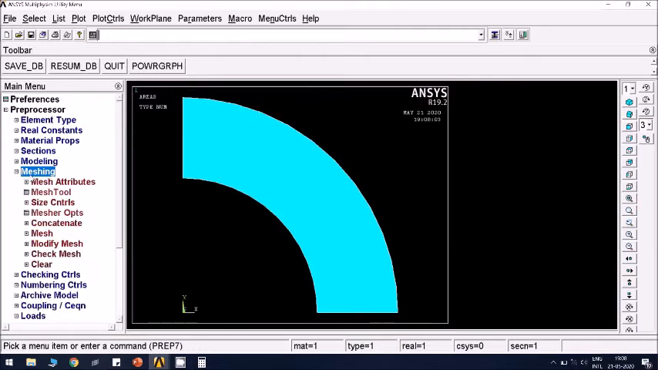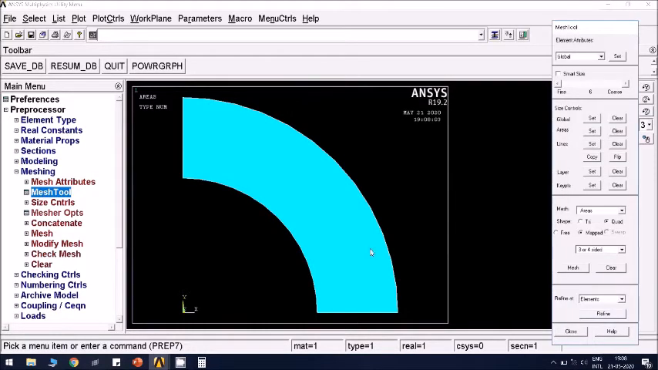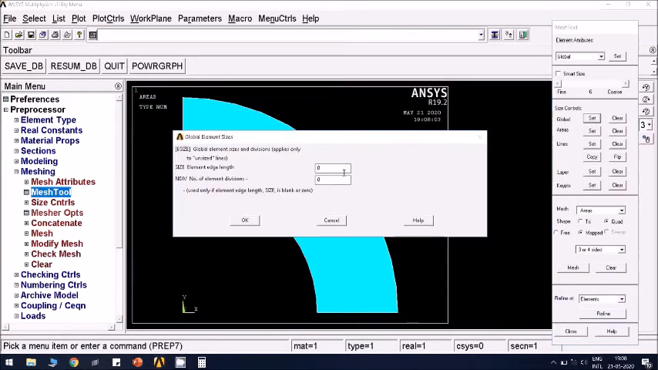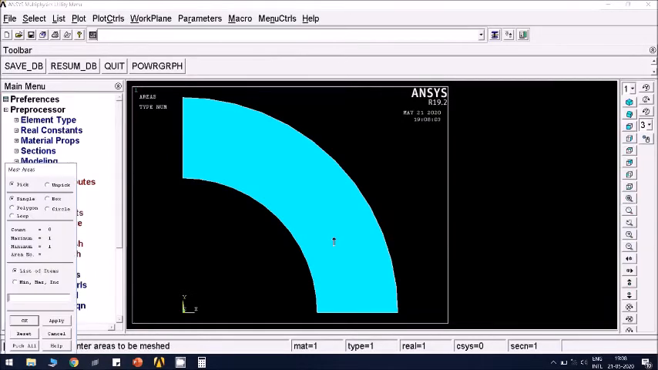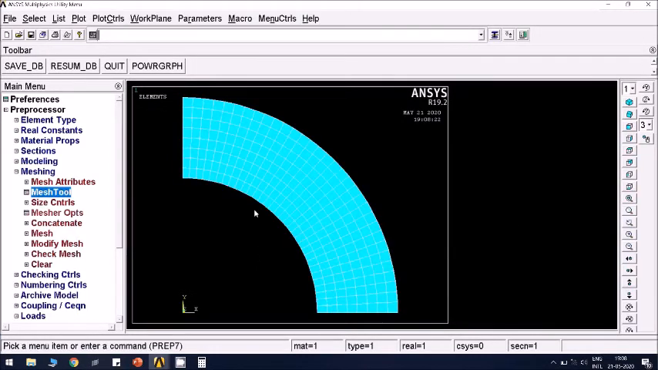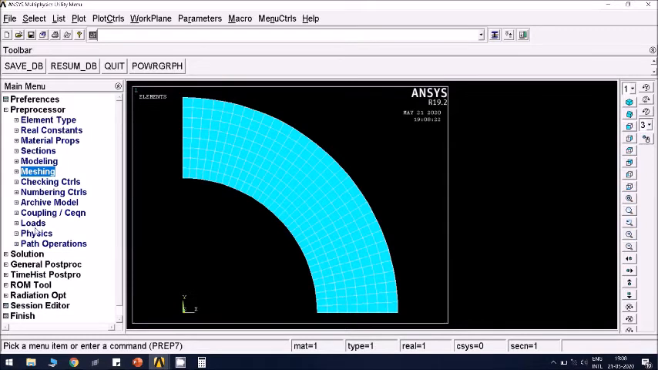I can go for mapped meshing directly because it's an area with 4 sides. I can set some element size. Let us say I want to set 2 mm element size. Quadrilateral mapped mesh, select. This is the mesh I get, and now I have to give the boundary conditions.